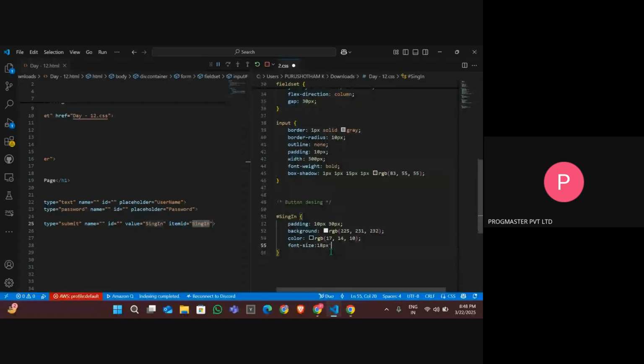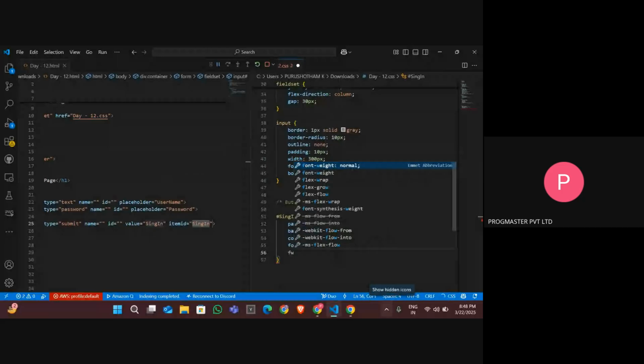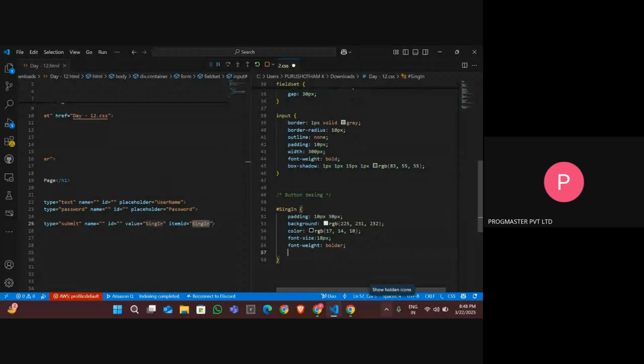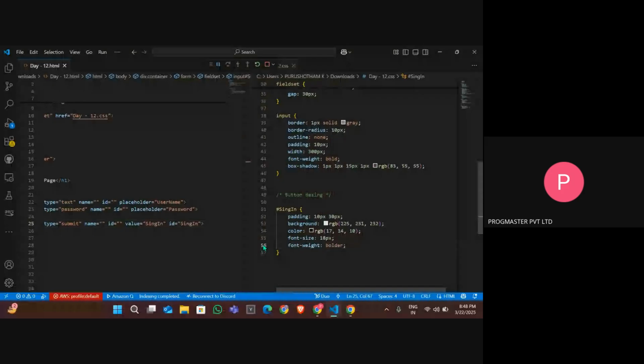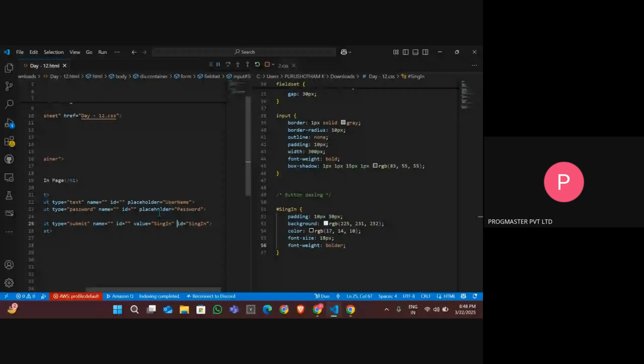To change 18 pixels. Sorry, 18 pixels. Then font weight bolder. Great. So let me try this. It doesn't change. You know why? I made a mistake here. That's why. Now still it is not changing anything.